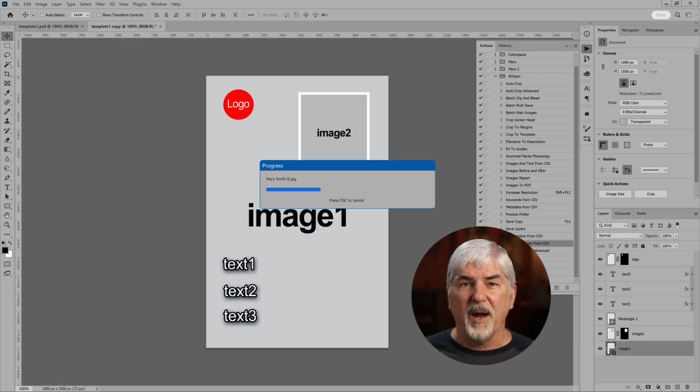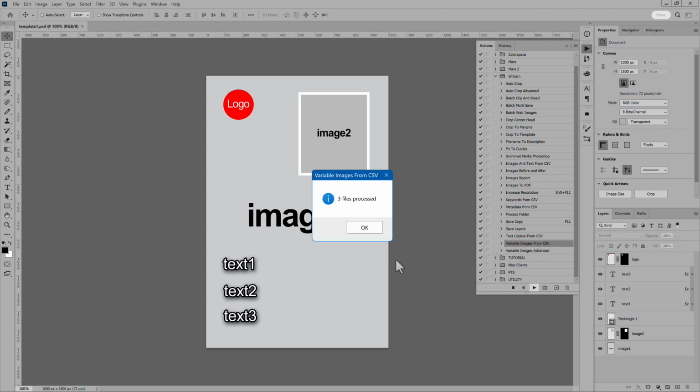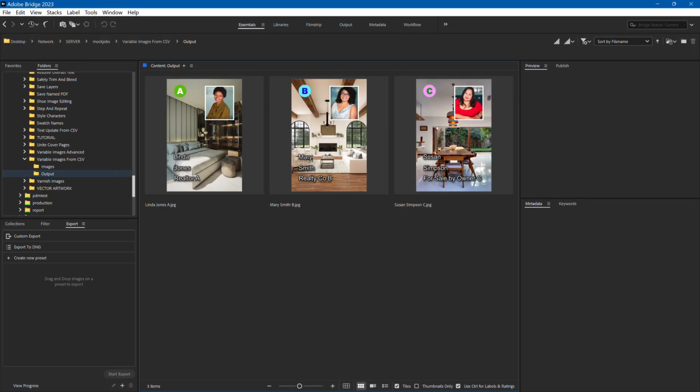Or, if the layer is masked, the image is fit into the mask. Either way, images are centered and remain proportional. For text layers, the contents are replaced and any layer effects remain. After layers are updated, the result is saved, and the next row begins. When done, view the results in Bridge.